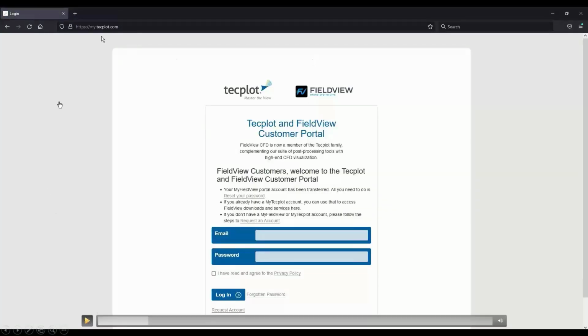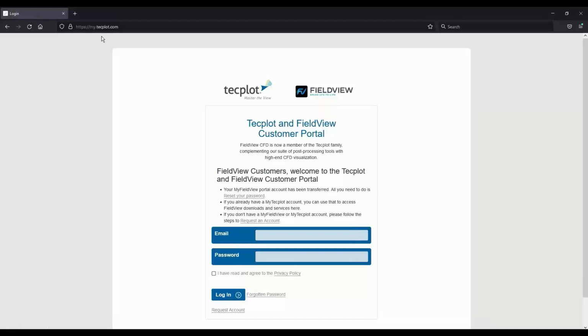It's now pointing you to mytechplot.com. That's not a mistake. As you can see over here, you'll have the 2 logos, TechPlot and FieldView. You may recall that for the last 2 years, TechPlot and FieldView have been under the same ownership. What we are doing here is moving all of our customers under a single portal to really provide them with the best infrastructure and the best service.